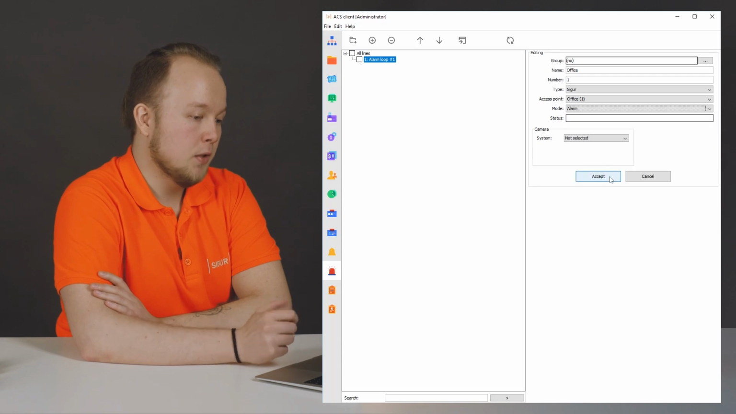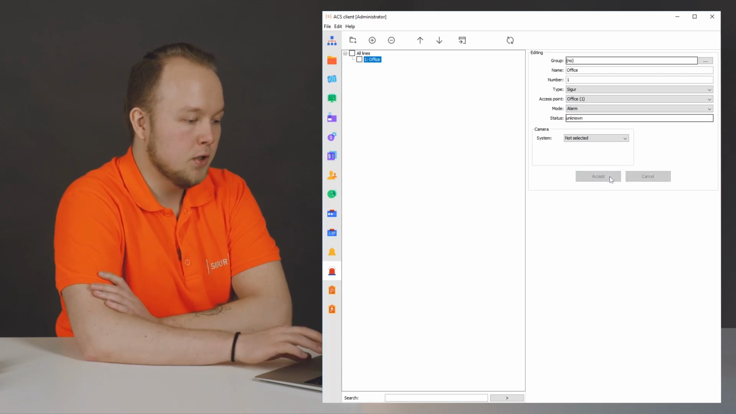As a result, it will be possible to view live video from a specific camera when an event in the security zone is registered. At this point, the setup of the security zone is complete. To save the parameters, we will click the Apply button.